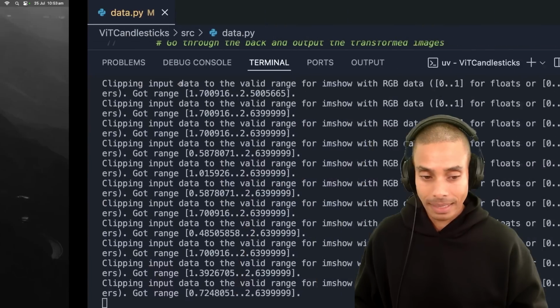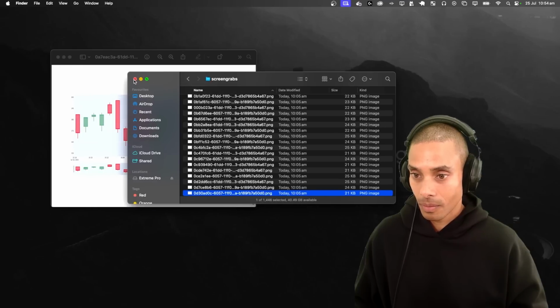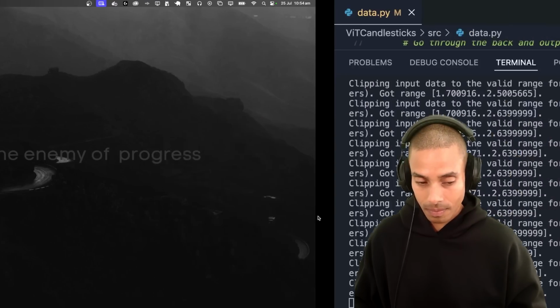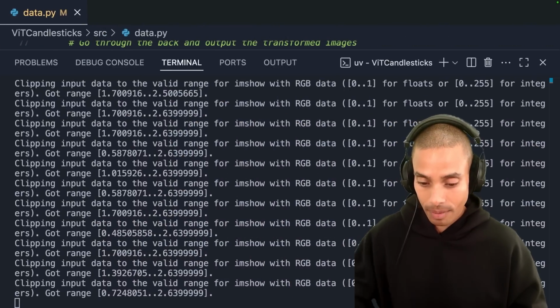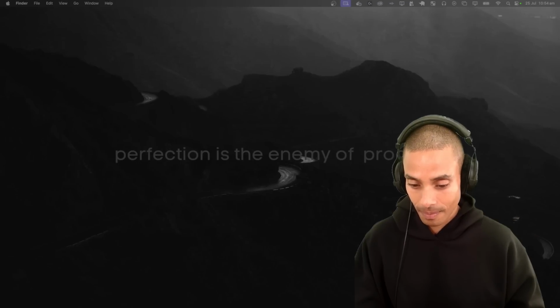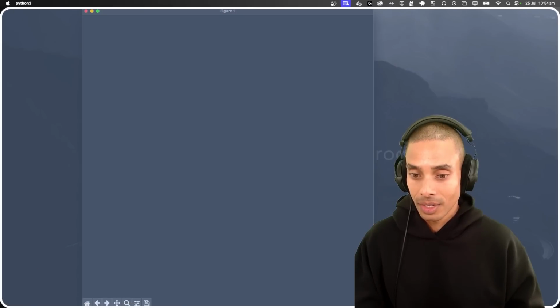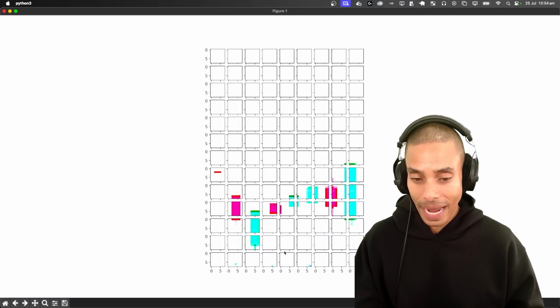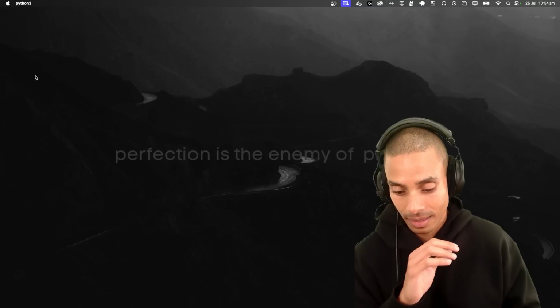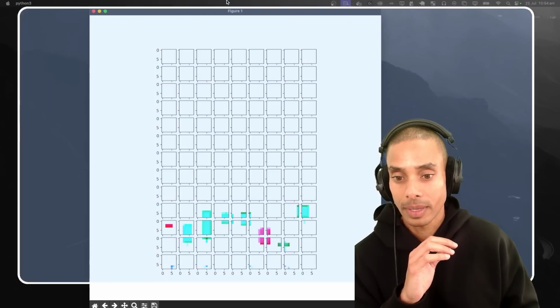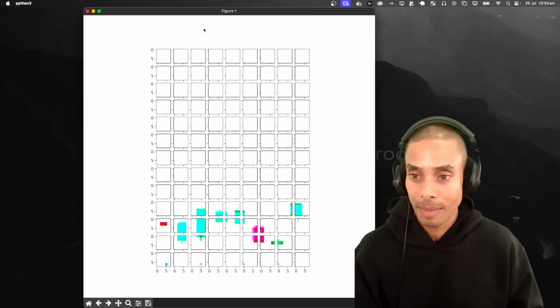Boom. Nope. Wait, did it not work? Where are we? Oh, it's running on my other screen. Take a look, so that is our image patch. If I close it now, please don't open up on this screen. It's going to open up on this screen. Boom. So that's what our image patches look like.